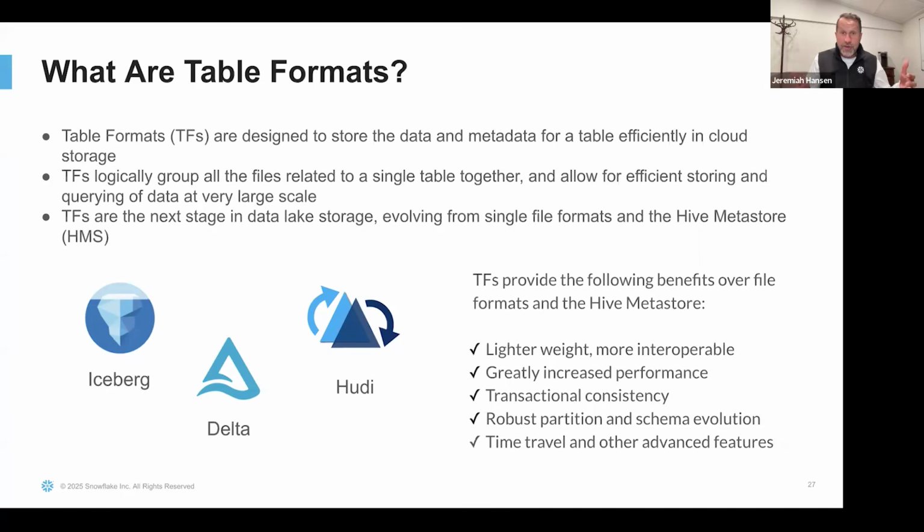Like I said, there's been a lot of formats over the years. We've had Hive Metastore as the primary catalog, but we've had lots of those formats. These provide really more advanced features. So it's lighter weight, better performance, provides transactional consistency, which was a challenge historically, and then advanced features like partition and schema evolution and time travel. So all this is provided by these table formats. You probably have seen some of these names: Iceberg, Delta, Hudi. These are the popular open source table formats.